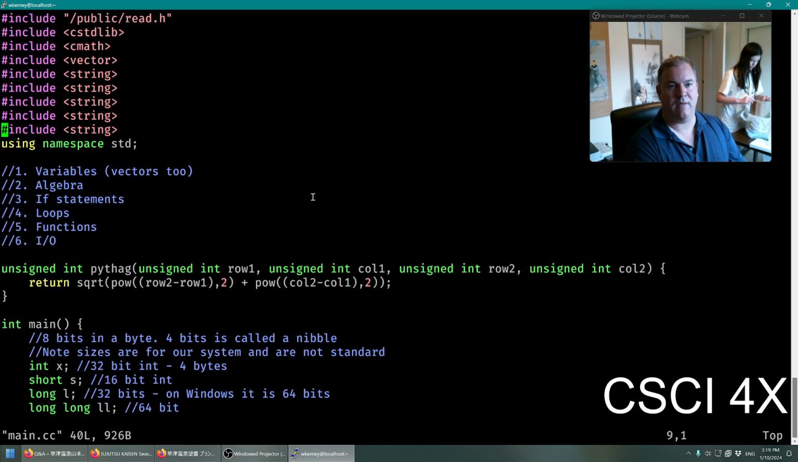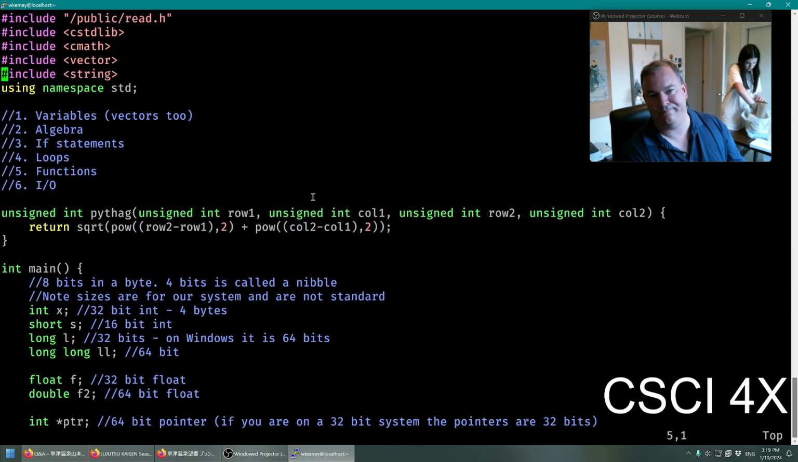Okay, anyhow. At the top of a header file, there's going to be something that prevents it from being included multiple times.